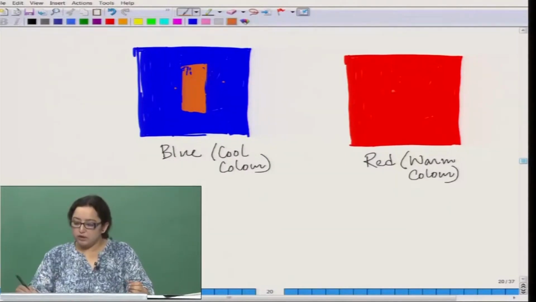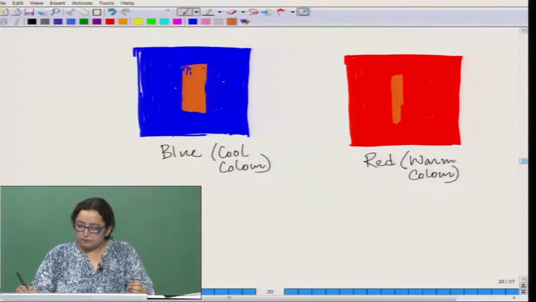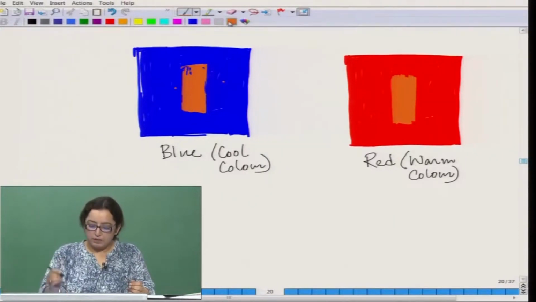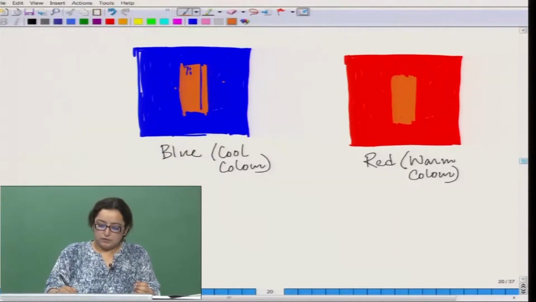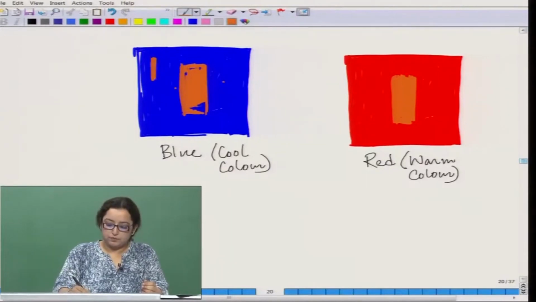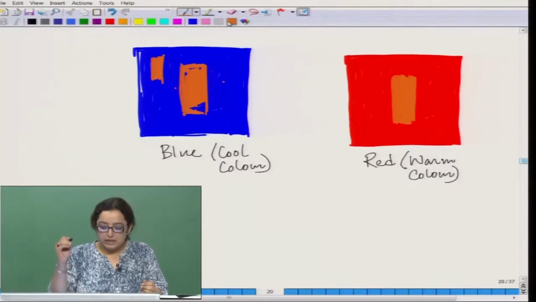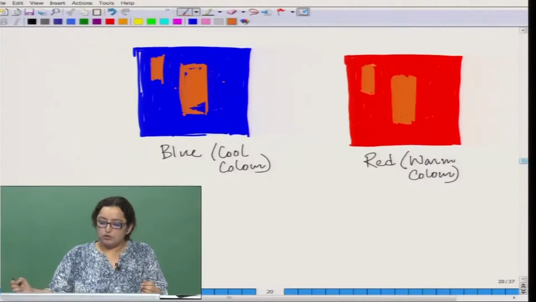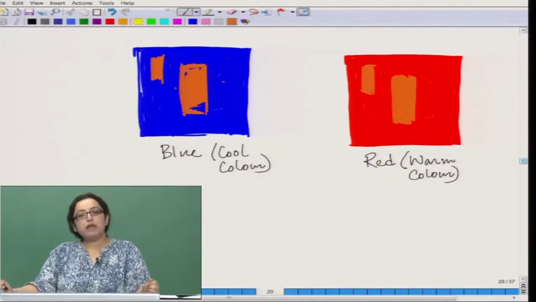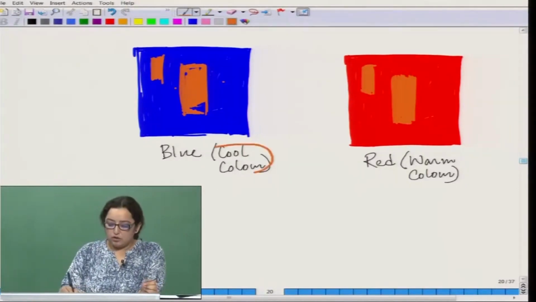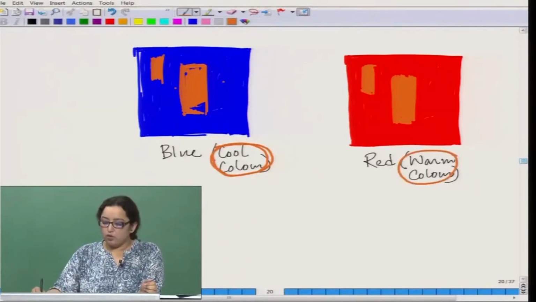Let us try it with the red surface, and you see it is the same orange that I have picked up, right. I will prove it. I am picking it from the same place, it is applied on blue, and picking up the same orange, applying on red. Don't you think the orange is looking very different here? So, why is it? Because the background is playing a role. This is done on a cool color background, this is on a warm color background.